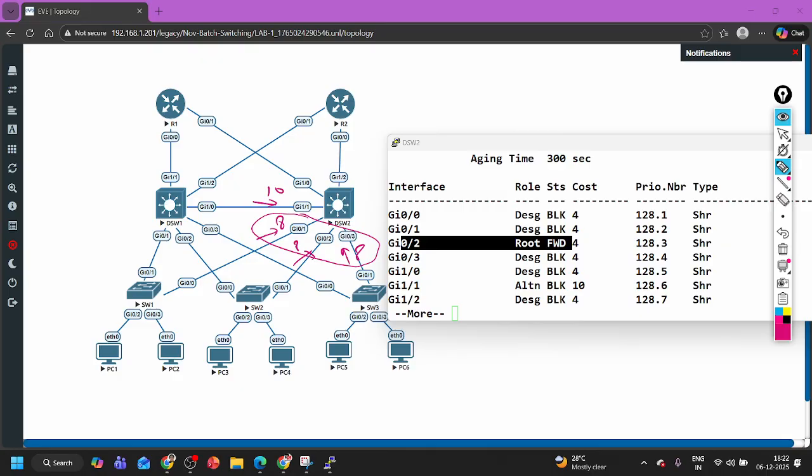How will you identify which one is superior? Sender bridge ID, designated bridge ID. If switch 2 has a lower MAC address than switch 1, then this port will become RP. If switch 1 has a lower MAC address than switch 2, then this port will become RP, right? Yes. Best path selection is happening based on MAC address, designated bridge ID, sender bridge ID.